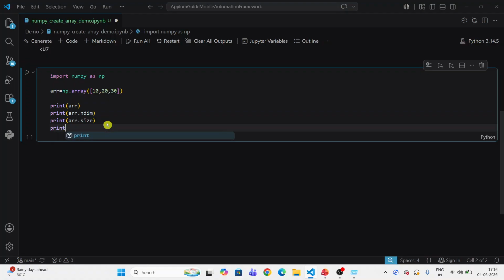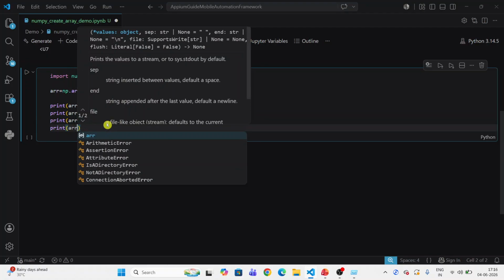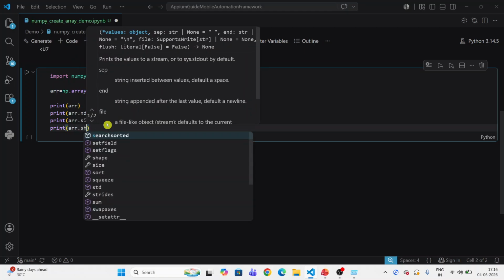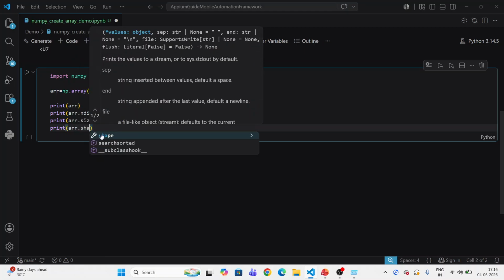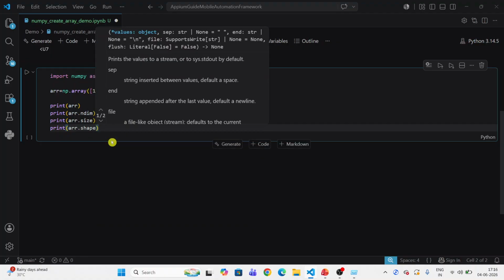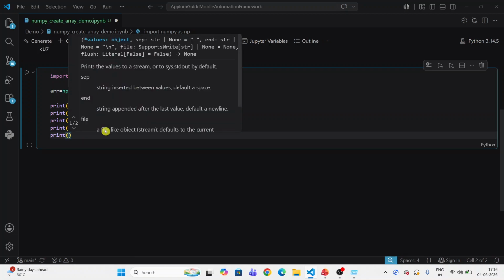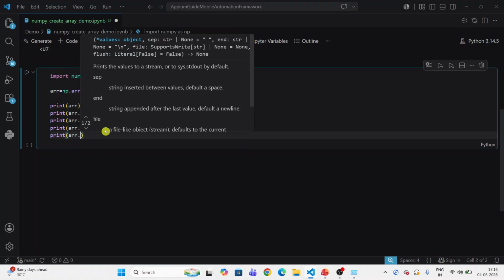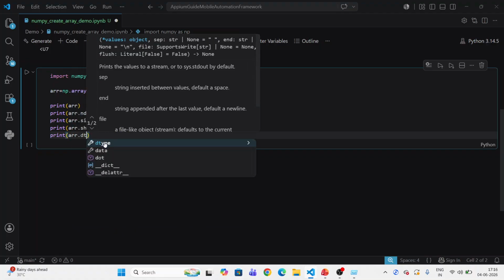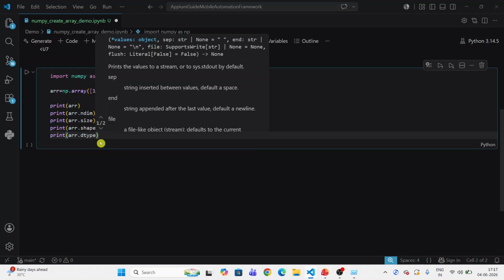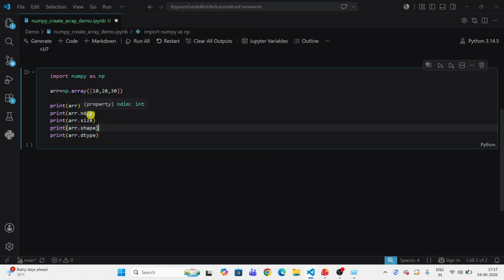And next I want to get the attribute arr.shape, the shape of the array. By this you can get to know whether it is a single dimension array or not. Next I want to print the data type of the array, so arr.dtype. The dtype is an attribute of the array here. So I want to print the dimension of the array, size of the array, shape of the array, and data type of the array.